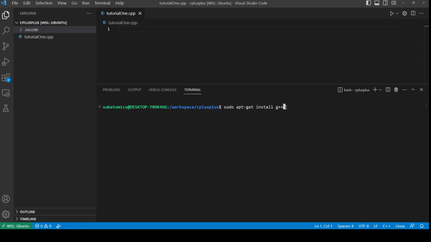Right now on screen I'm using the WSL, but this should be the same procedure for any type of Linux. So after the installation, I already have G++ in my system, so I won't be running that command.